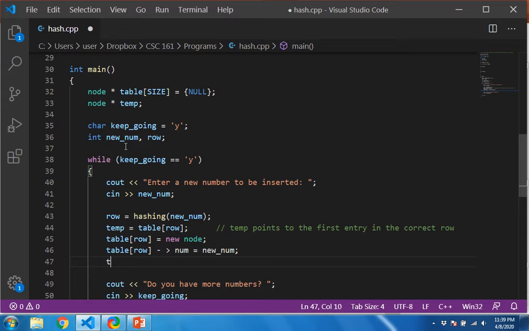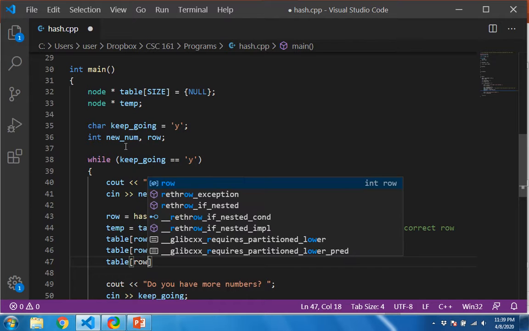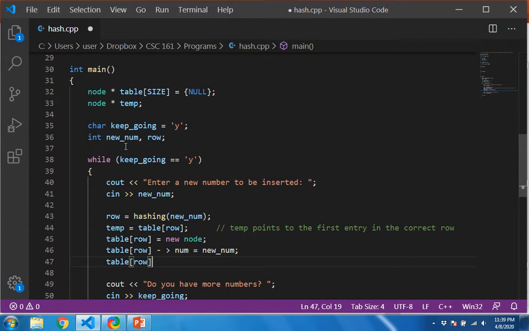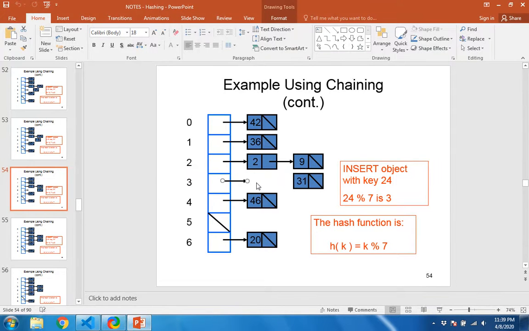And then let's see, table[row]->next. So table[row] is that new box now. So who comes after that? Oops, sorry, my arrow's messed up there. I'll fix that in a second. Well, it was the old one, right? So whatever used to be there. So I've inserted this node here. Table[row] wants a new node. So I create a new node. I put the number in.